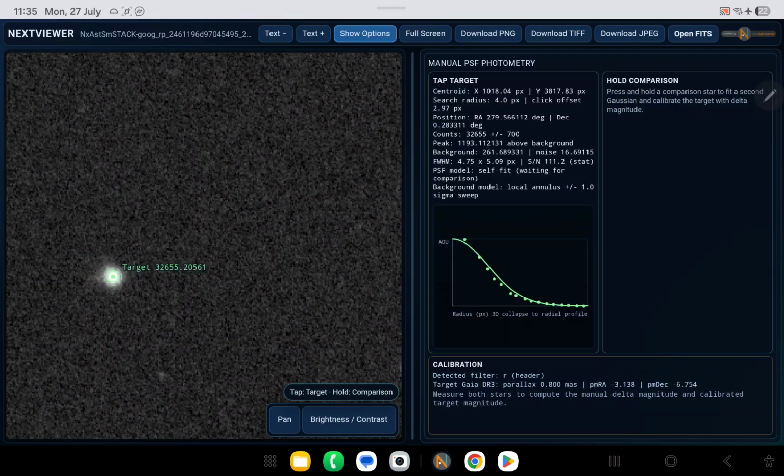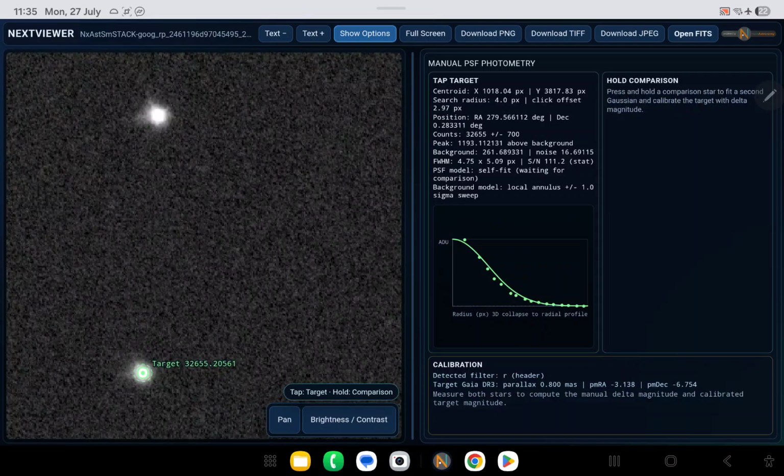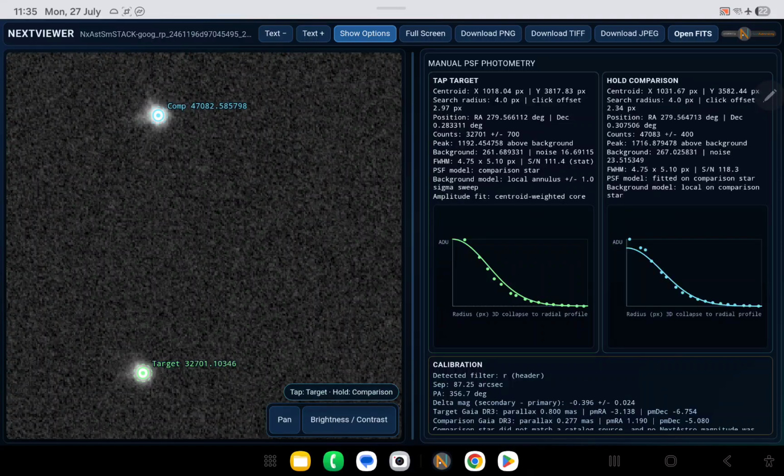There we go. You can see it's plotted the radial function, that's the PSF model it's fit. Now I am going to hold the other star to make that the comparison star. There we go. And what do we have here? We have all the numbers of the rainbow, anything you'd possibly want. You see there's a 2 PSF model fits to the data. If you go down the bottom, there is the delta mag, comparison, Gaia comparisons, estimated magnitudes, all sorts of things.